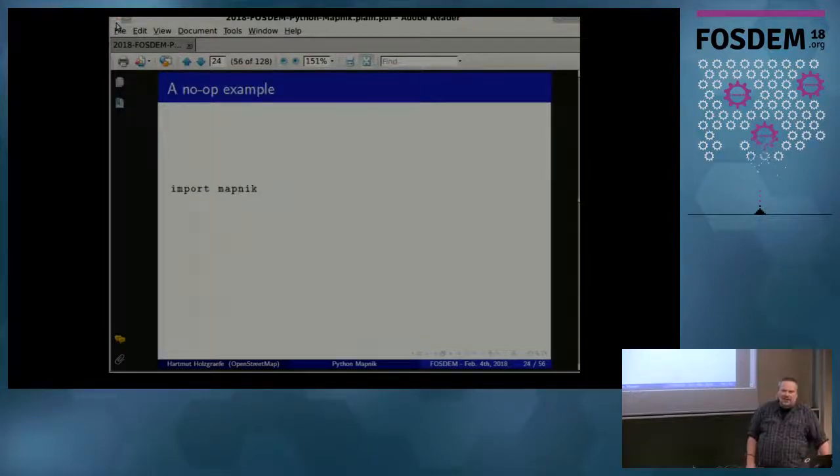So now let's go to the Python part and start with the simplest example we can have. We just import the Mapnik bindings. We create a map of 600 pixels wide, 300 pixels high. And we render the map to a file.